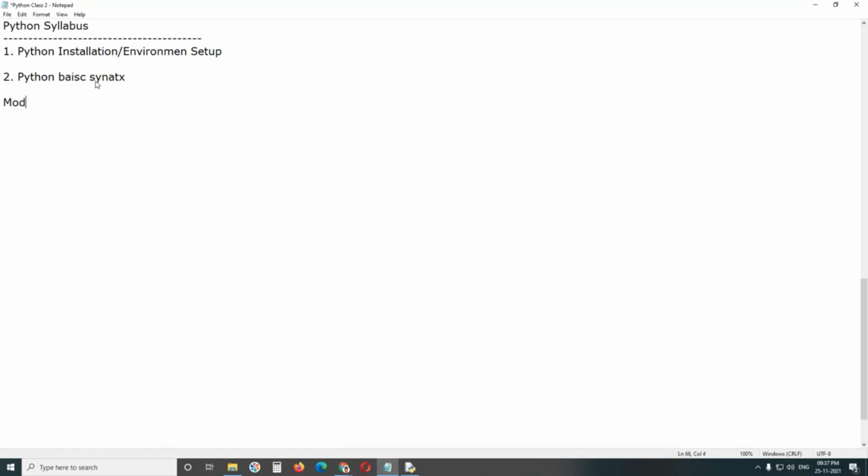Here, one topic we already discussed. Tomorrow I will explain once again: modes of programming, one concept. We have two modes of programming. What are they? One is interactive mode, another is script mode or file mode.